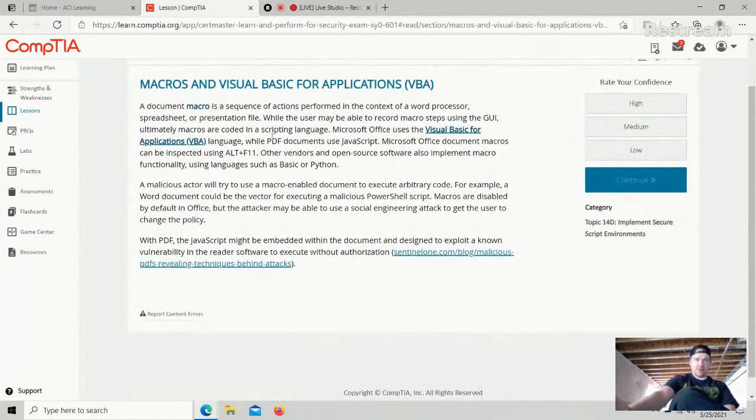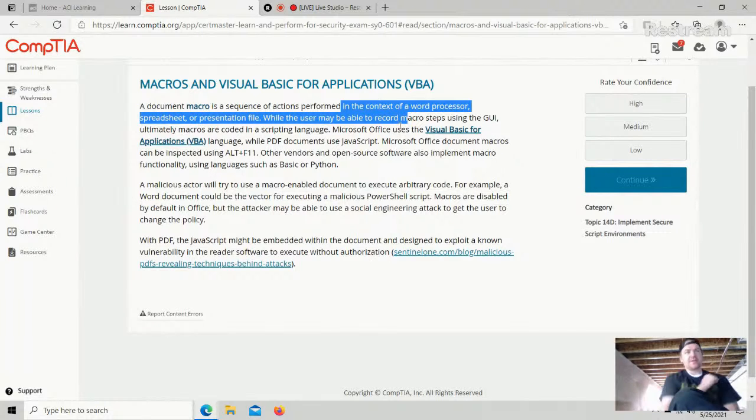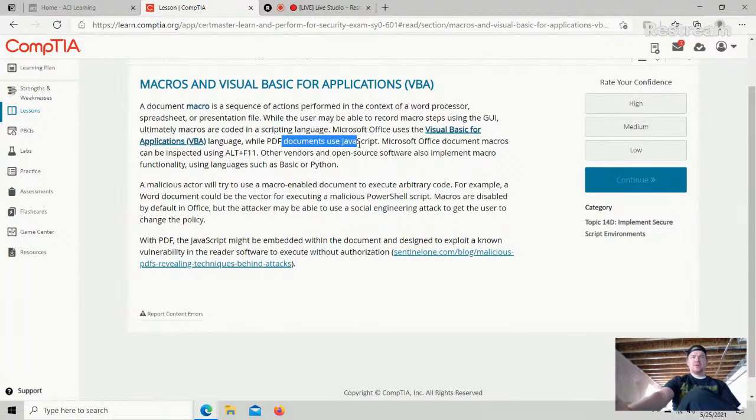Macros and Visual Basic for Applications. A document macro is a sequence of actions performed in the context of a word processor, spreadsheet, or presentation file. While the user may be able to record macro steps using the GUI, ultimately macros are coded in a scripting language. Microsoft Office uses the Visual Basic for Applications language, while PDF documents use JavaScript. Microsoft Office document macros can be inspected using Alt F11. Other vendors and open source software also implement macro functionality using languages such as BASIC or Python.